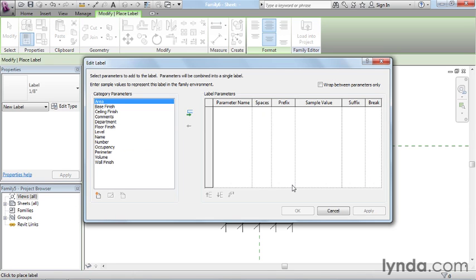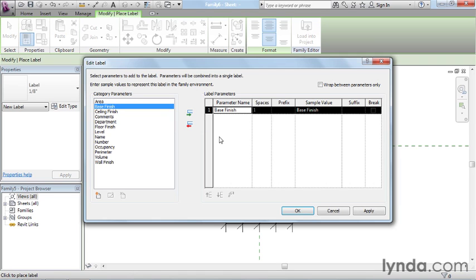The National CAD Standard recommends finish designations that are a single character. You can see here that we've got base finish, ceiling finish, and so on available to us in the room object. So I can add those finish designations to my label. So I'm going to start with base finish, and I'm going to add it to the label. Now what you're going to see is it's going to suggest a sample value of base finish, which is awfully long, and it certainly wouldn't fit in that tiny little box. So what I'm going to do is just change this to letter A, all right?